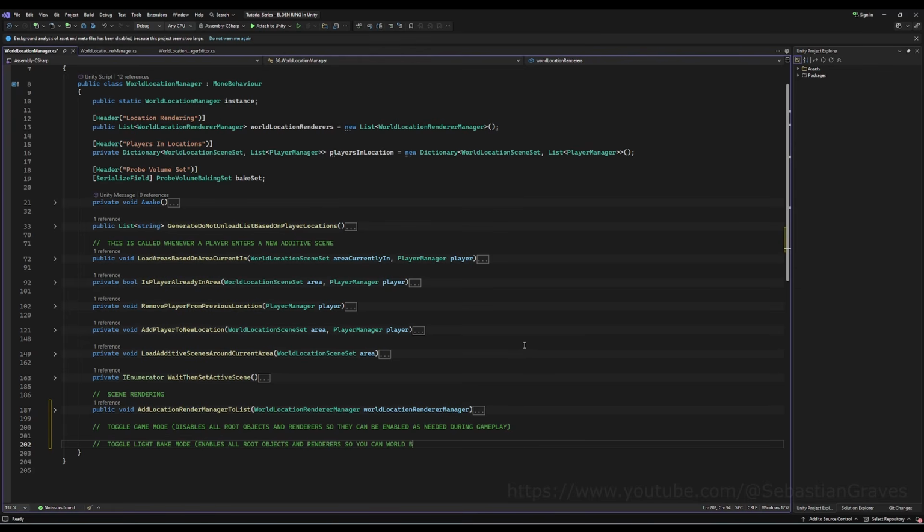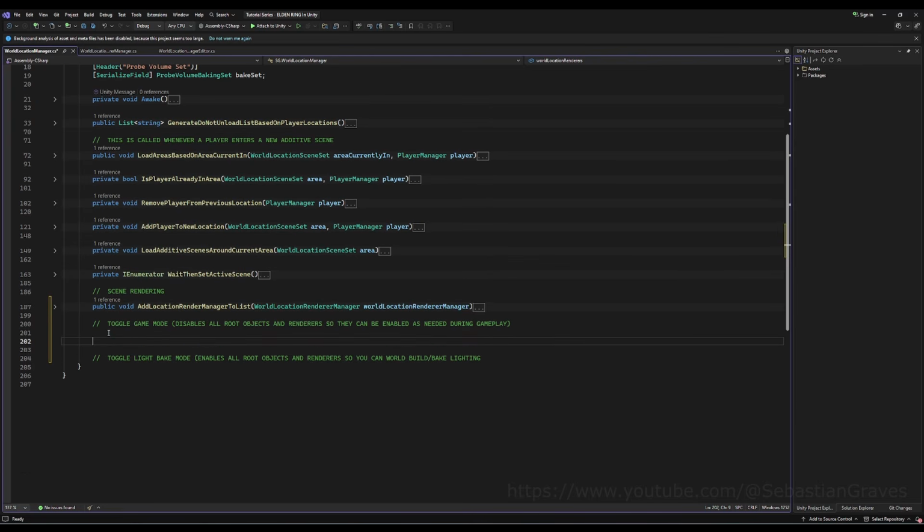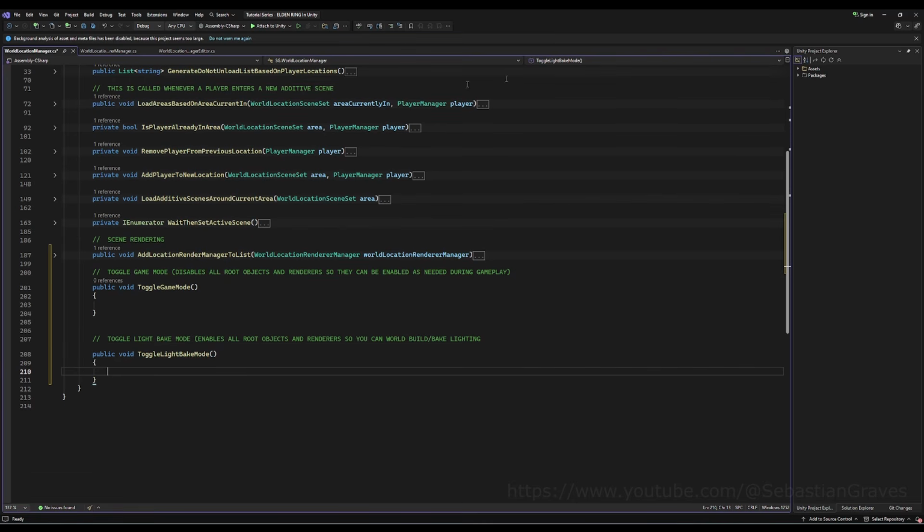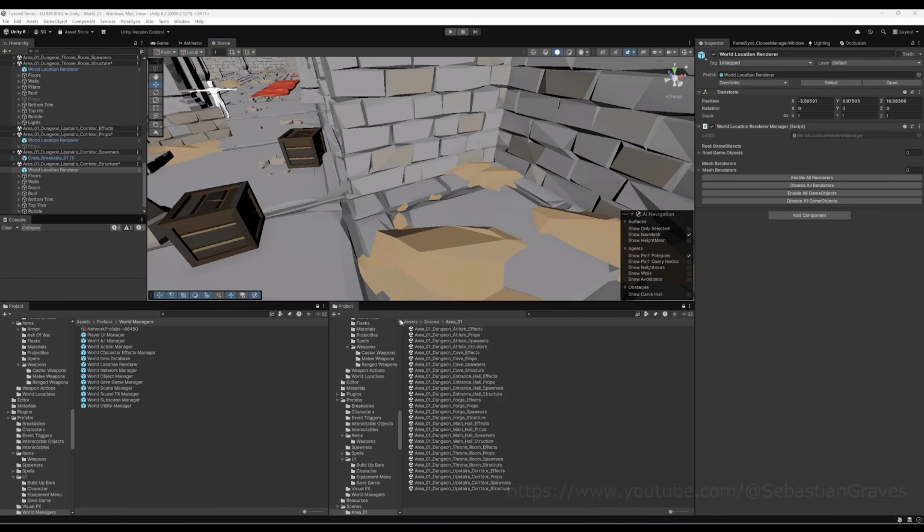So before you actually save your world, you always toggle game mode, so you can let the game enable the renderers and the colliders, or sorry, the game objects as required. But when you're actually building your world, you can see what's happening. You're going to toggle light bake mode. If you want to change the names, obviously that's cool. I just find these two names to be very appropriate, and I find it to be pretty clear and straightforward. So I'm going to say toggle game mode and toggle light bake mode. And basically whenever you're editing your scenes, you're always going to use these two buttons now.